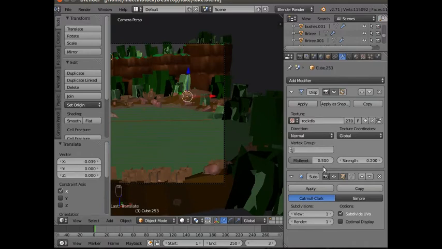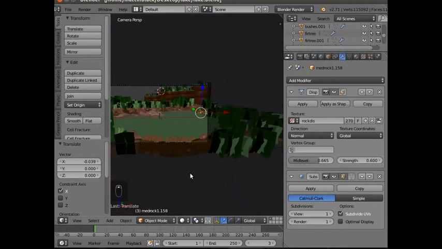And I can do the same with this one. It is the easiest way to modify these rocks, to stop them from looking quite so square. Something like that. And I think that's all we need to do with those rocks.